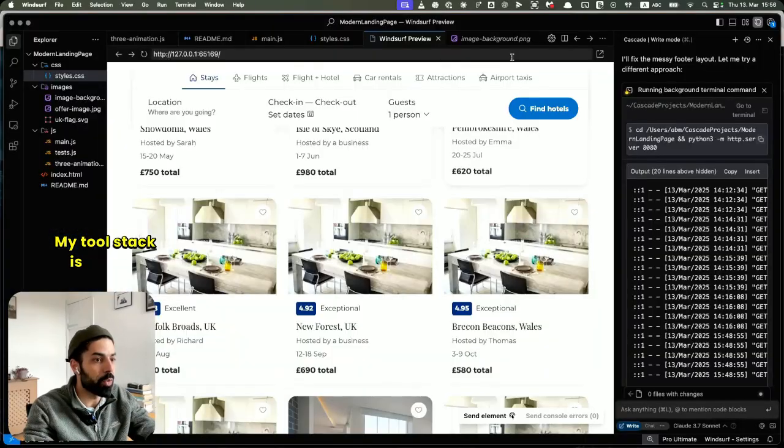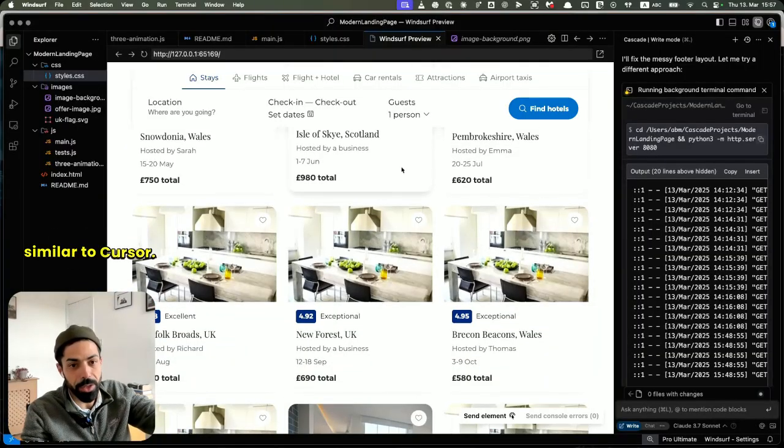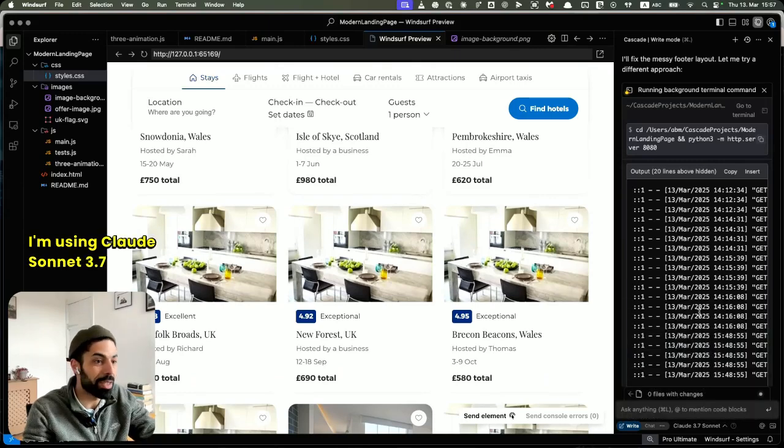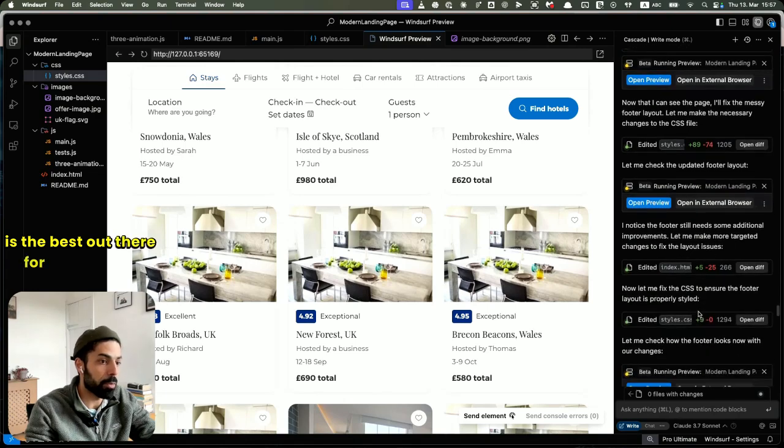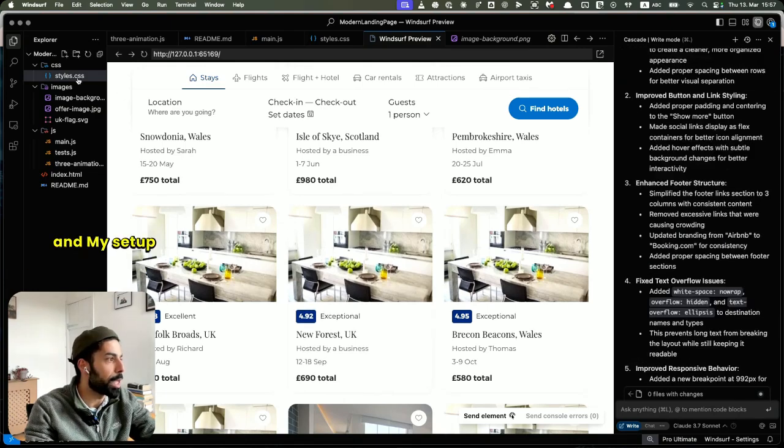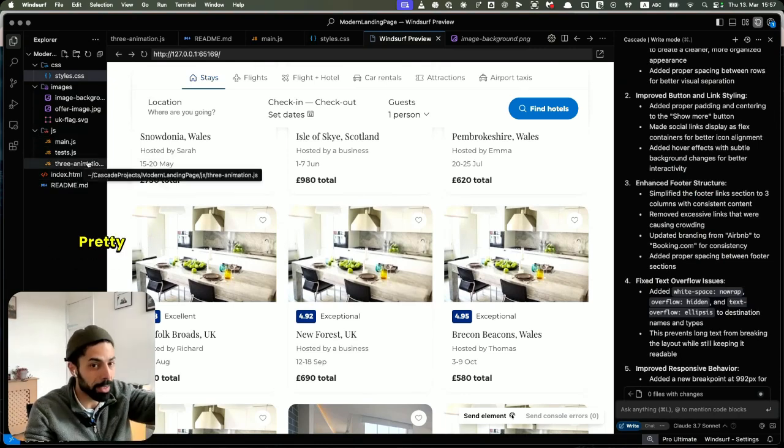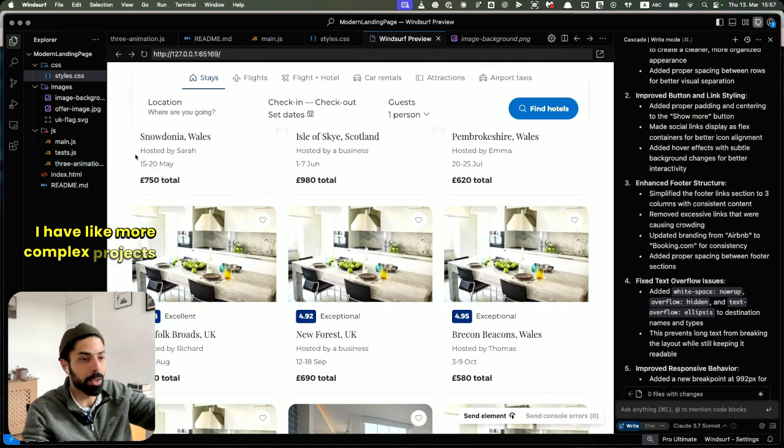My tool stack is Windsurf, similar to Cursor. I'm using Claude Sonnet 3.7, which is the best out there for programming. And my setup is CSS, a main.js JavaScript file and an index, like a simple project. I have a more complex project here too.